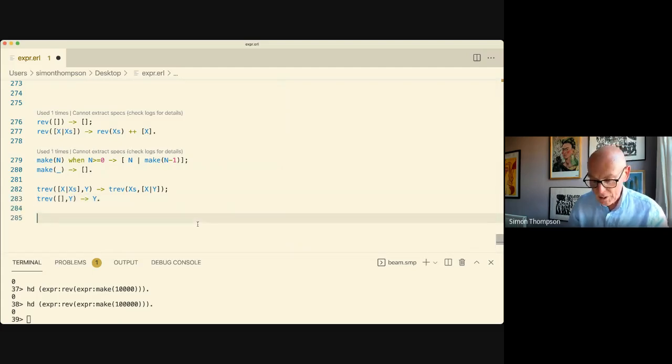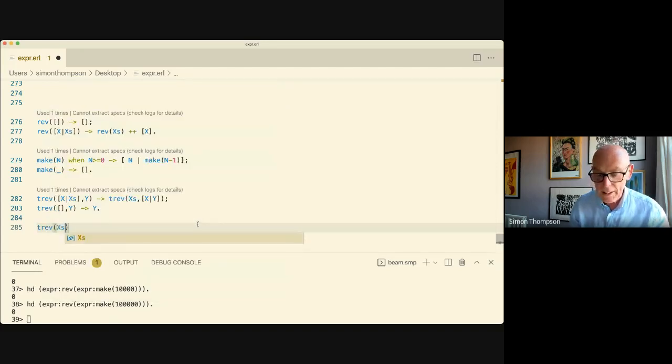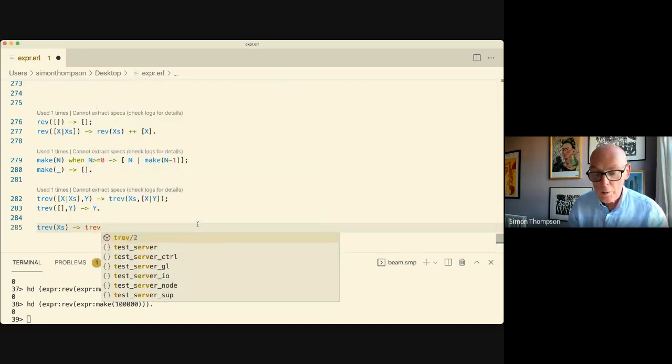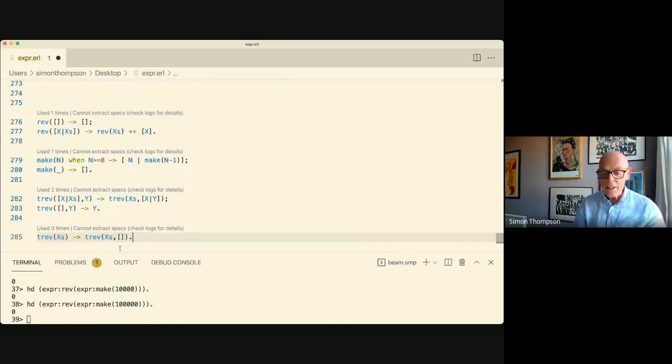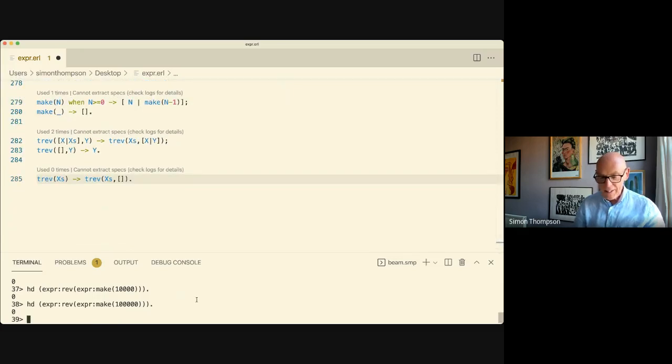And then trev with a single argument is two-argument trev of x's and the empty list. What this does to do the reverse is it takes elements one at a time off x's and puts them on the front of the empty list. So it moves them. And now let's go down to here, let's compile extra.